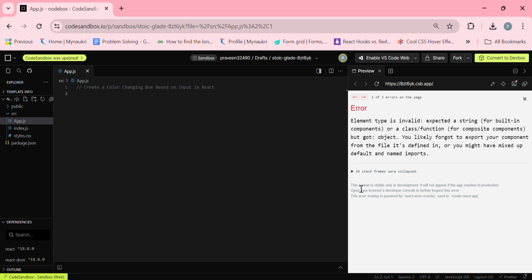Hey everyone, today we are back with one more challenge. The challenge is to create a color changing box based on the input in React. Here we simply create one input box. When you type in the input box, the box color should change. So let's jump into the code.